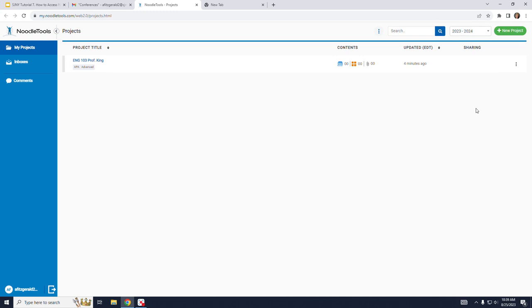Now, if you're using an iPad or other mobile device, the SJNY Google app menu will not display the NoodleTools app. So in this case, you will need to use the second access method, which is following the link from My Accounts. I will demonstrate this on the same desktop computer, which also works with this method. First, I will close this instance of NoodleTools.